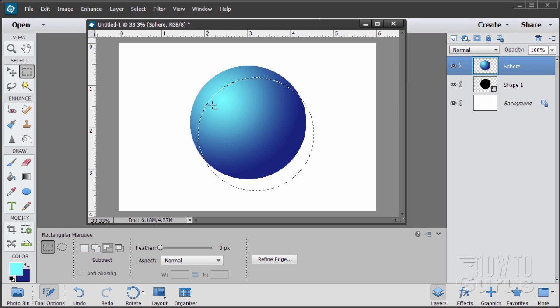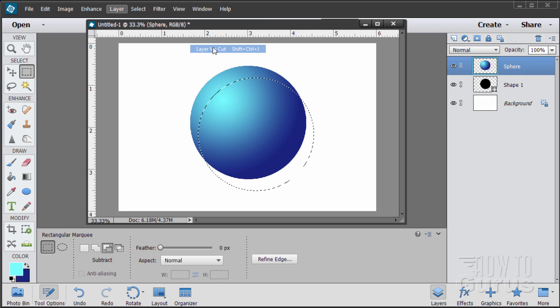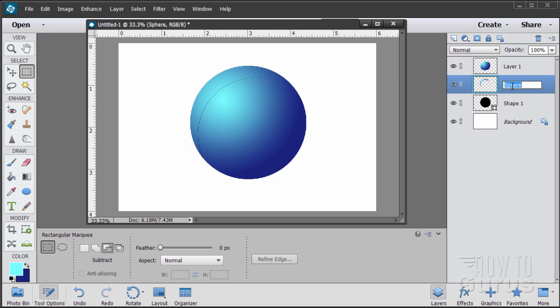I'm now going to cut out this piece and make a new layer out of it. So that's Layer, New, Via Cut. That leaves me with a crescent here. So this is my top crescent, or you could say the left crescent, which would be fine as well. So there we go, left crescent.